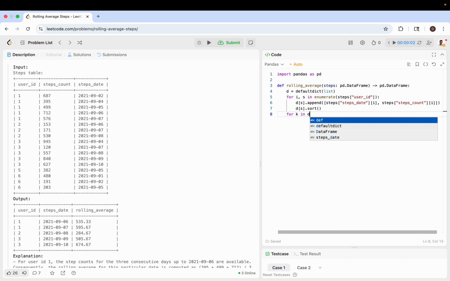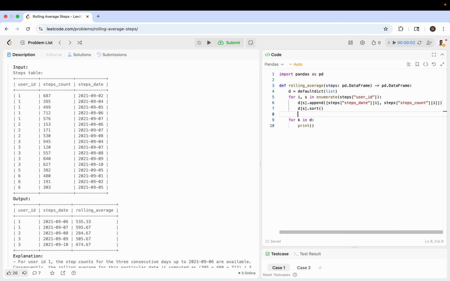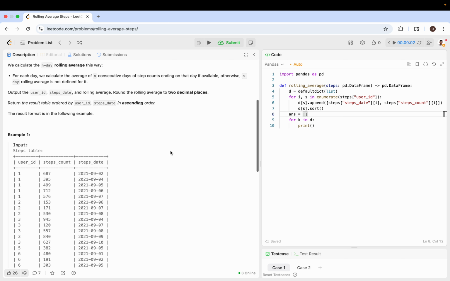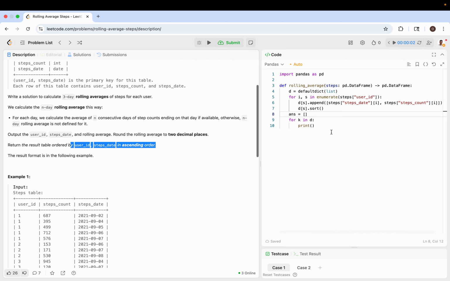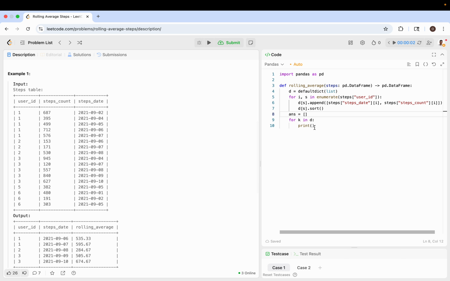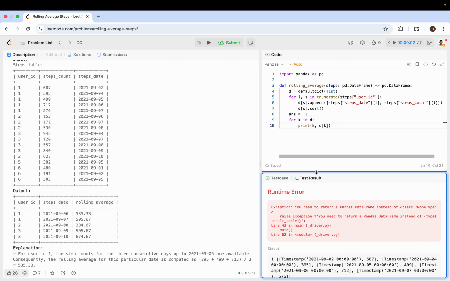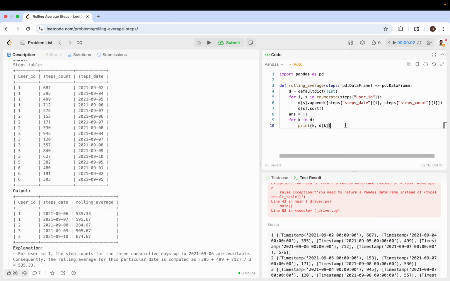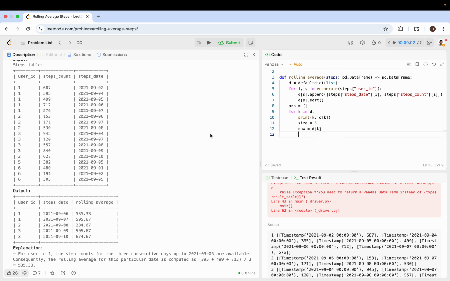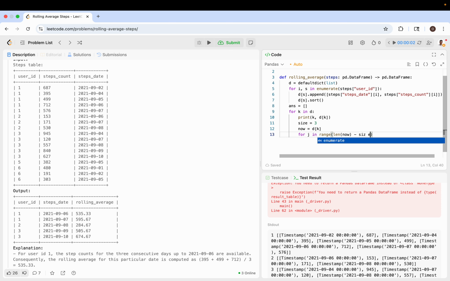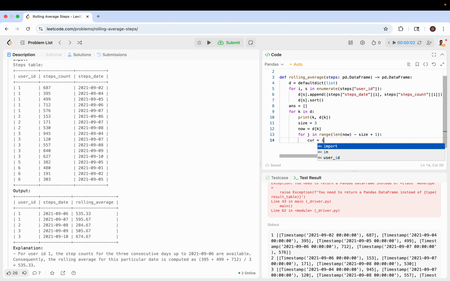Cool. So now we can go over each key value pair, and we have an answer. So we're going to sort by this. That's fine. Let's just take note of that for now. Now we can see what we have. So basically going to be calculating using a sliding window of size 3. So 3, let's call this now. And yeah, so basically sliding window of size 3 over now minus size plus 1. So cur is just now with j plus size.